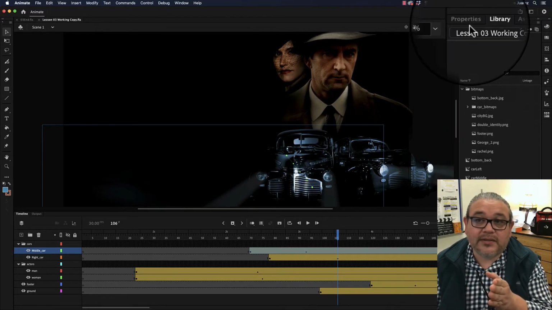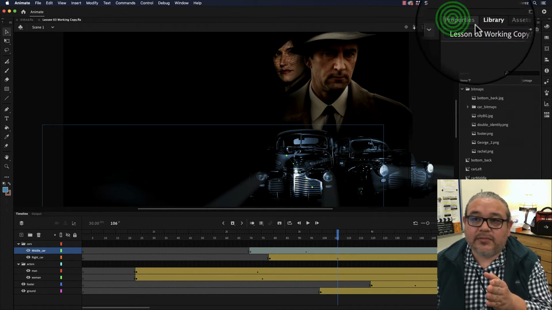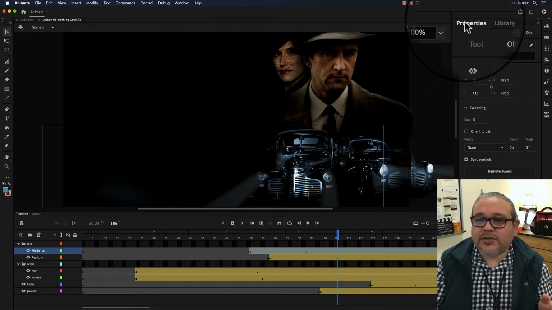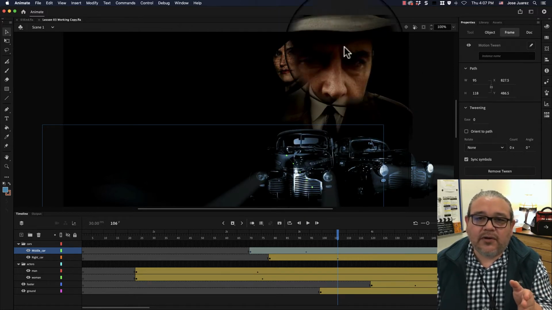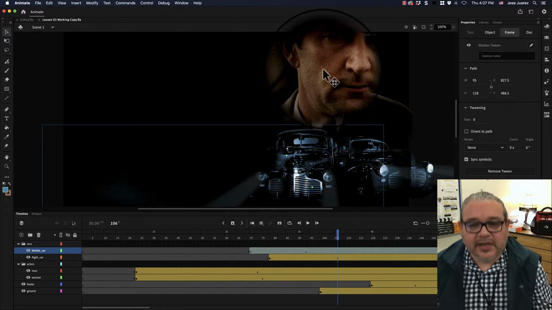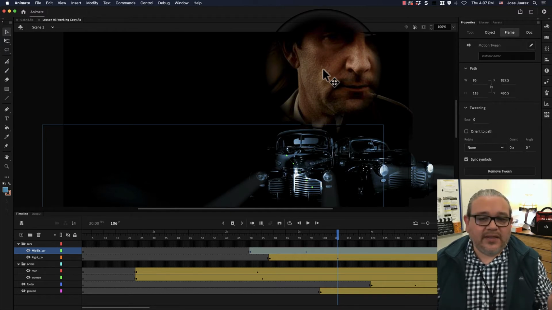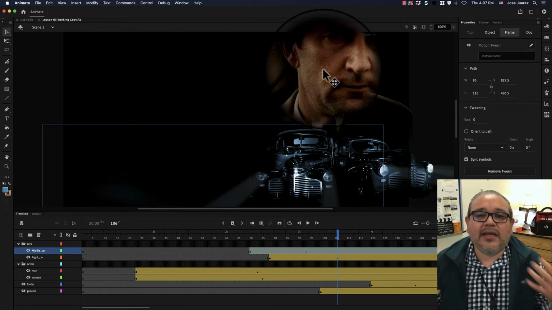We have a lot more in this lesson, all right? We have a lot more symbols and bitmaps. But when we bring in pictures, like obviously this was not created in Animate, we actually have to convert these pictures into symbols as well. So again, in this lesson, you don't necessarily have to have any art background.